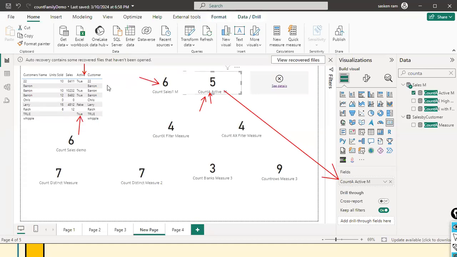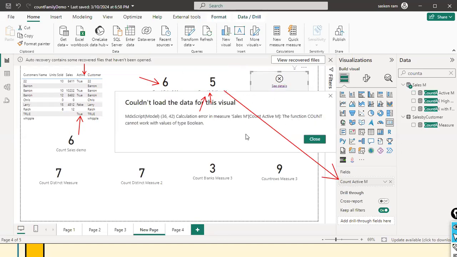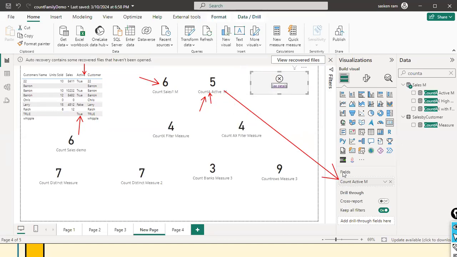If you use the count function on this active column, Boolean data, it will throw an error. It will not work. You will get something like this, a blank value. Look here, sales M: the function count cannot work with a Boolean type. Okay. And count active M, I used it.